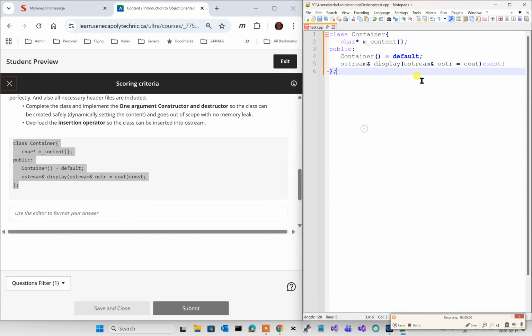Now in here I'm supposed to create a constructor, so I will write the constructor code. As it says over here, it is assuming that the default constructor and the display are already implemented, so I don't care about those. I'm just going to answer the question and nothing extra. So, one argument constructor, const char* content, and write the code for whatever I want to do.